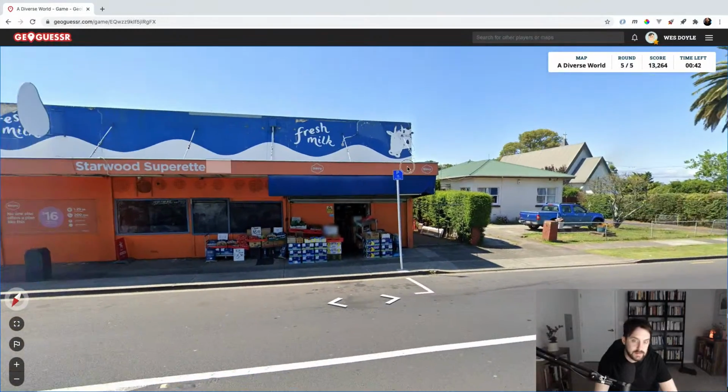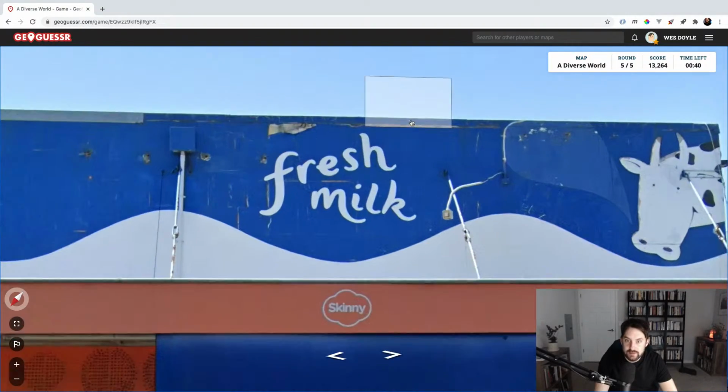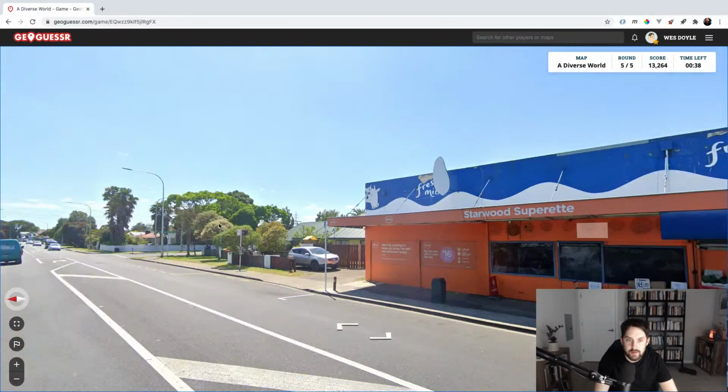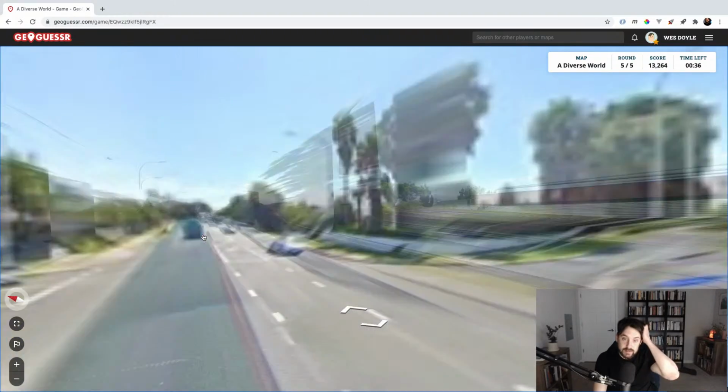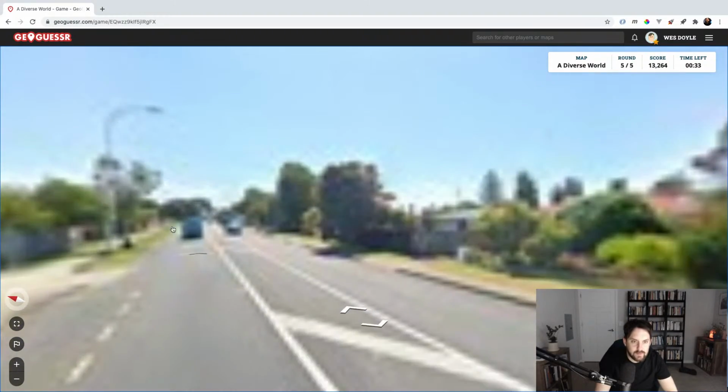All right, so that looks like kind of Hawaiian with those palm trees. Although this store doesn't look like what I would expect to see in Hawaii.